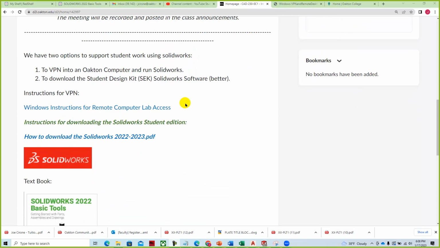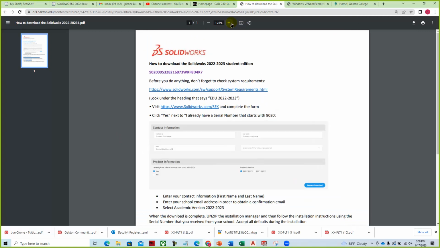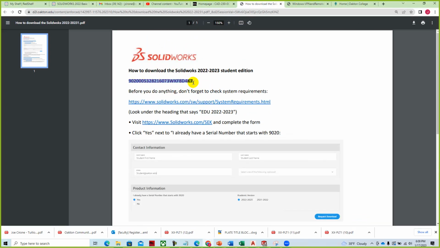There's two options to support students. You can VPN into an Oakton computer to run SolidWorks, or you can download the Student Design Kit. I recommend downloading the Student Design Kit as we start to work with it. If you have a computer at home that's capable of running SolidWorks, it's a great software and you can download that to your computer. There's a link right here that shows you how to download. If I click on that and increase the magnification, this number in purple is very important. That's the number that you will use to get to the student download so that it will work for you. You can check the system requirements to make sure that your computer is capable of running it.